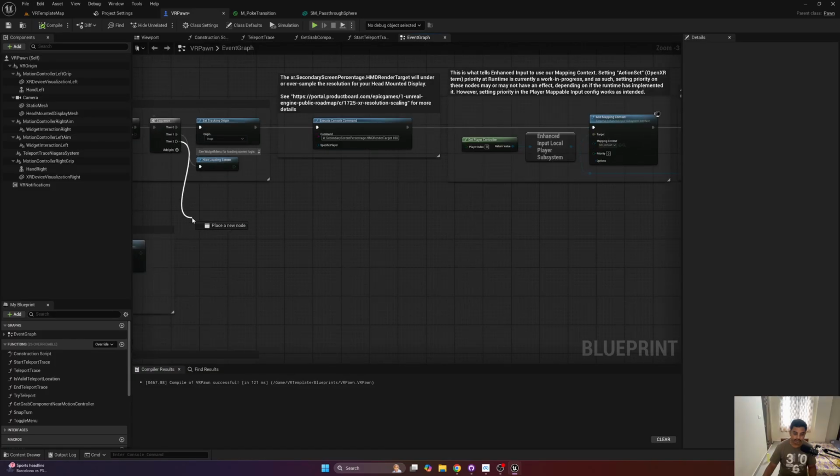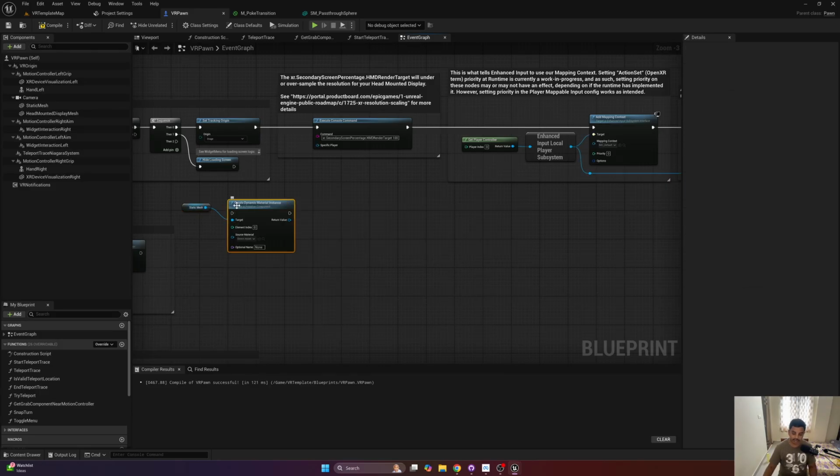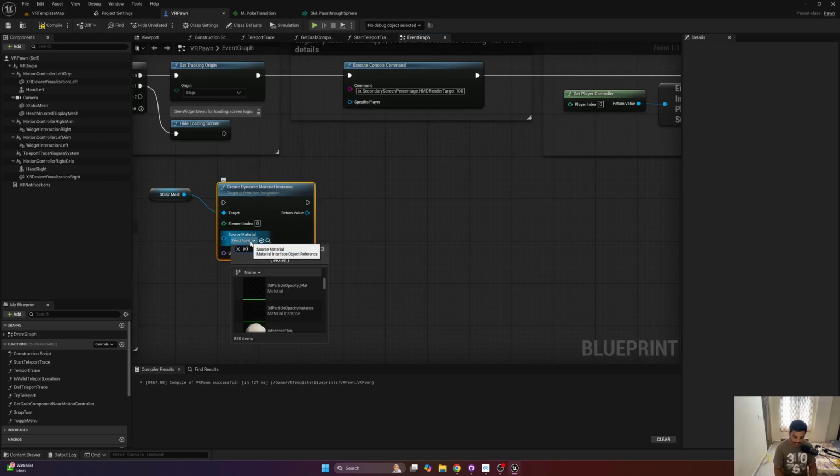Now let's go to the event begin play. We'll get the sequence and create dynamic material instance, and the material will be poke transition.